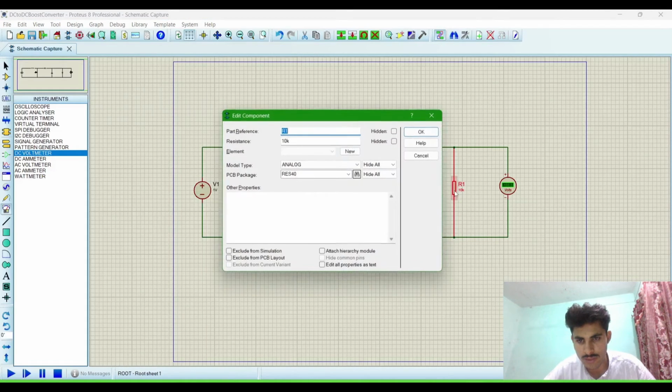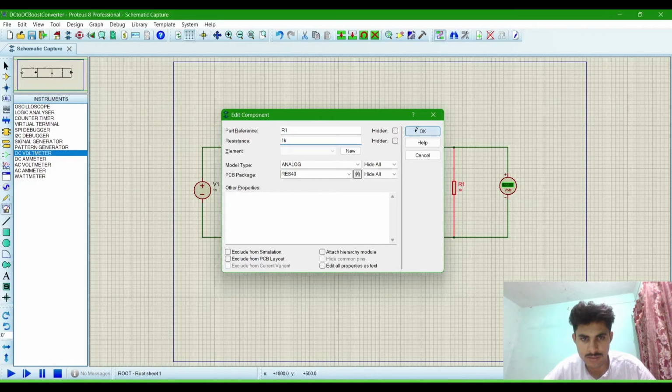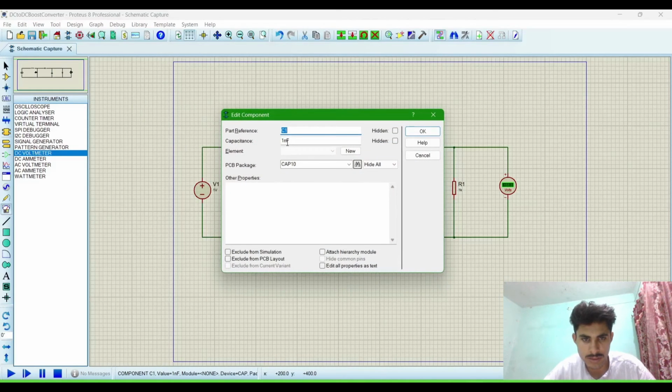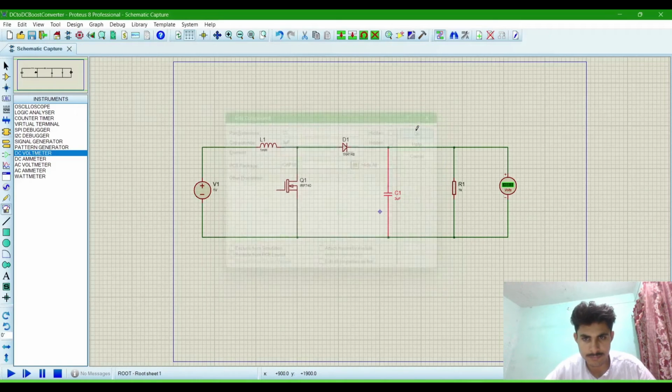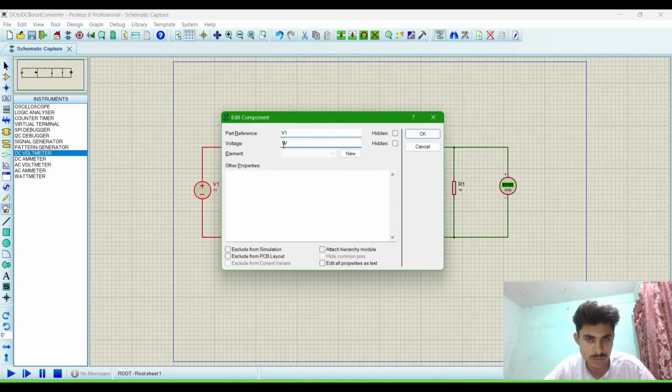Now we will change the values. Give the resistor 1 kilo ohm, 1k value, and the capacitor value is 3 microfarad, and the inductor value remains the same, 1 millihenry. And set the input voltage to 5 volt.